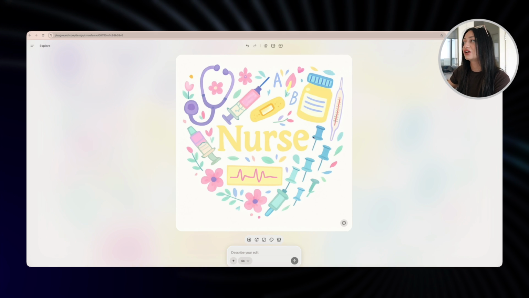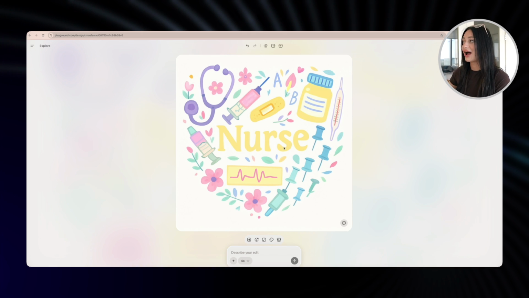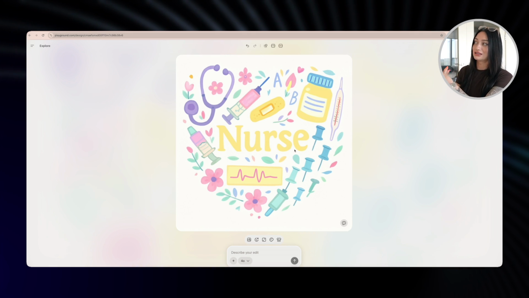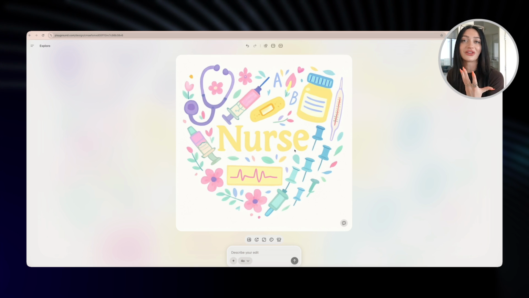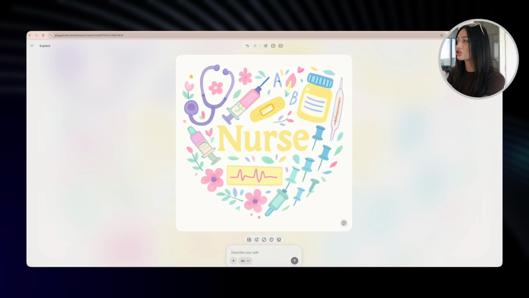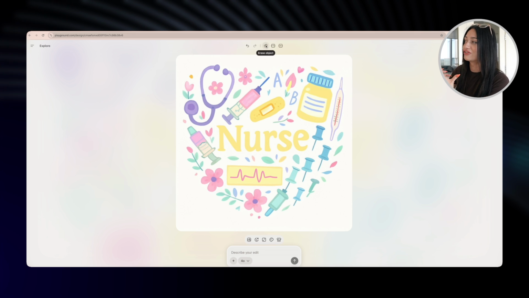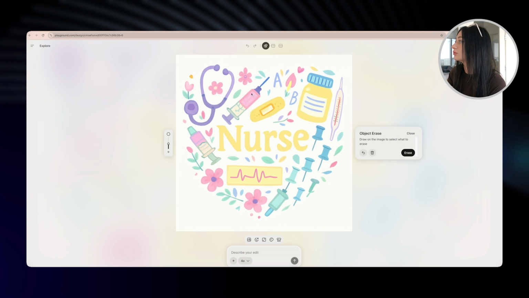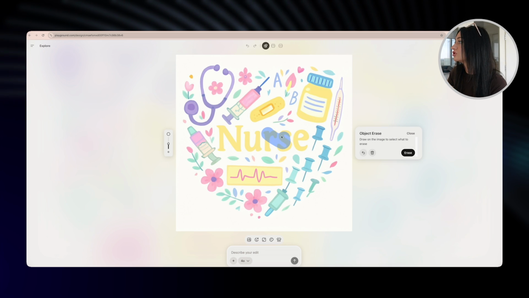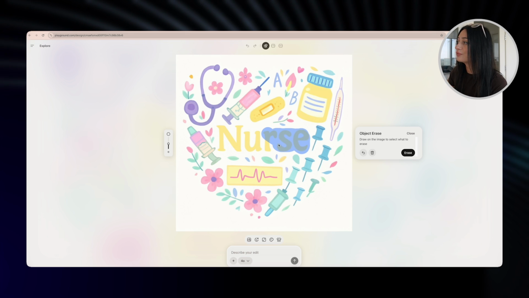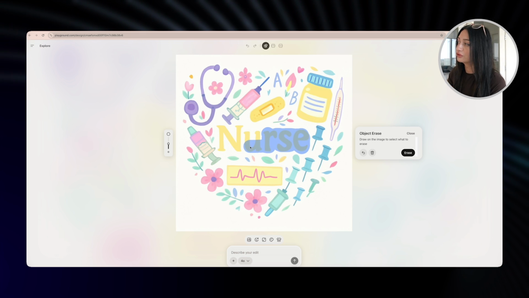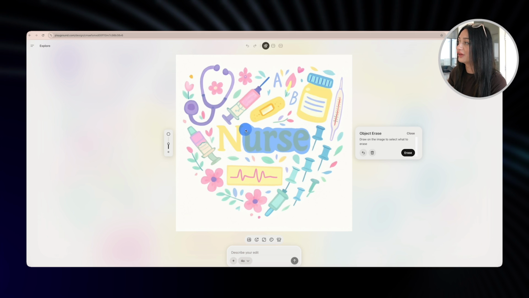Okay, so beautiful. This created something really, really pretty. I can literally take this design as it is and put it on a product, but I want to elevate it just a little bit more. Completely optional. But what I'm going to do is actually remove where it says nurse because I'm not loving that text. So I'm going to go to object erase, and I'm going to just draw over what I want to erase. You could also in the chat prompt at the bottom just say please remove the text, and it will do that as well.